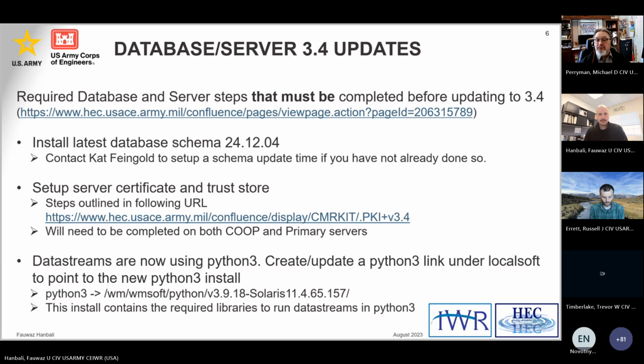The final update is that data streams are now using Python 3. So if you use data streams, make sure your Python 3 link is linked to the Python version that's listed there, which is a new compiled version of Python on your server. It's also the Python version that you use with SWIMS Python and things like that. So make sure that link is updated if you are using data streams. Otherwise, your data streams won't work. Those are the three major updates and things you have to do before you start using the 3.4 client software.